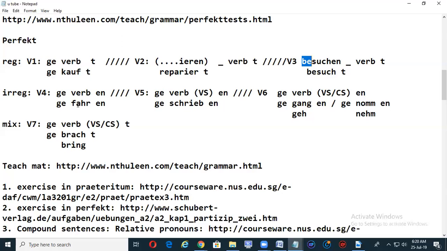So, like here, fahren is going to become fuhr in the case of this one. So I traveled. Traveled part is then going to be with the fuhr, which is then going to come. Now, come to the version number 5. Here, what is then going to happen? The verb is going to have a small change in the middle of it.